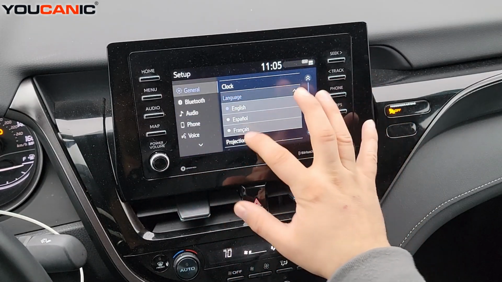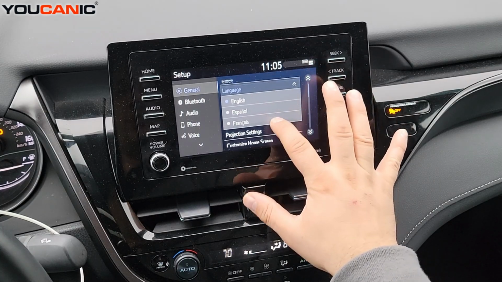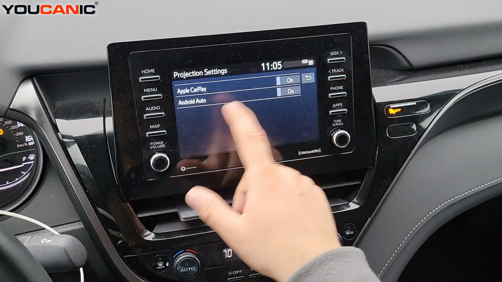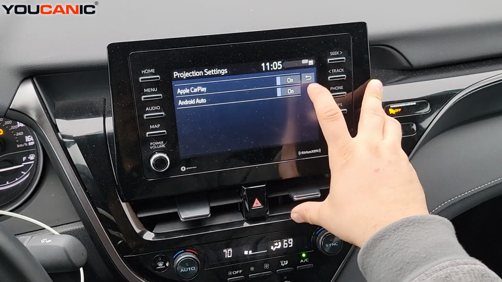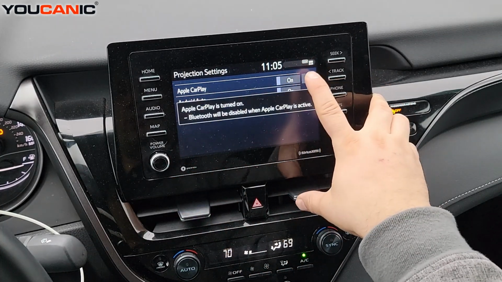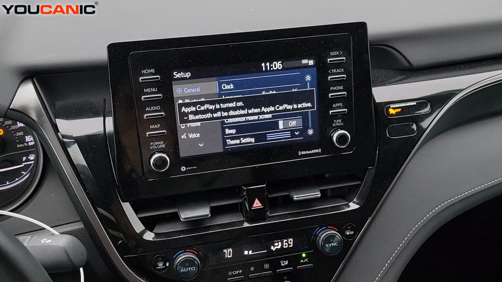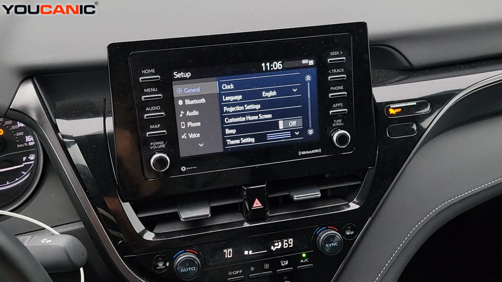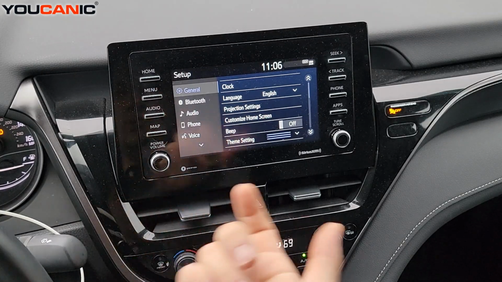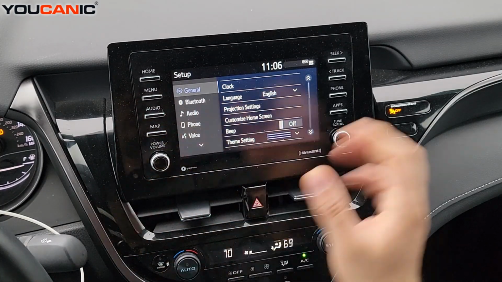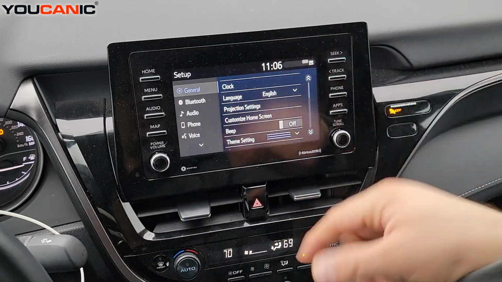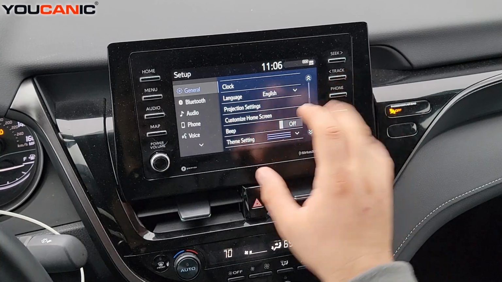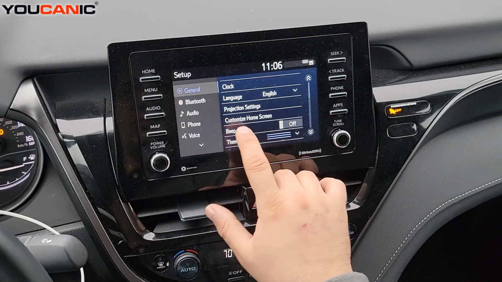Language, the second setting: you've got Spanish, French, and English in this case. Projection settings: you have Apple CarPlay and Android Auto, both enabled. You can disable one or the other. Just so you know, Bluetooth will be disabled because it's being used for Apple CarPlay or Android Auto. But it will still work, it just goes through that system and displays here on the screen. So you don't need to pair the device separately.